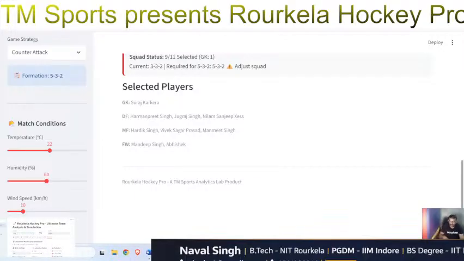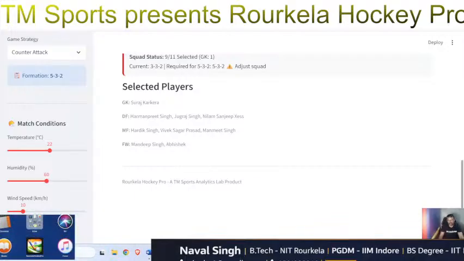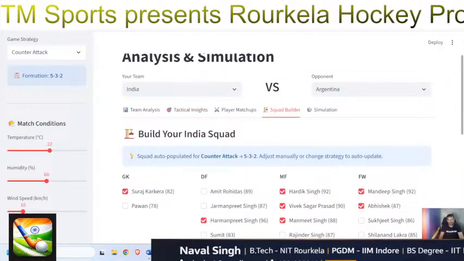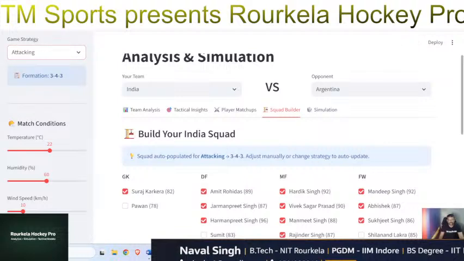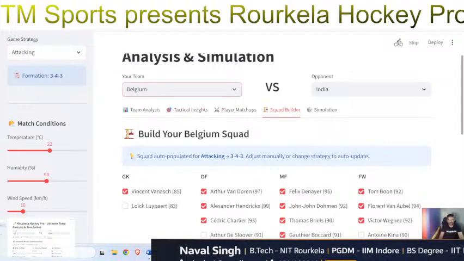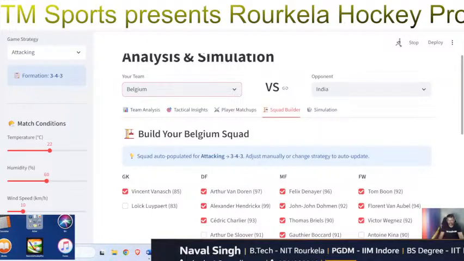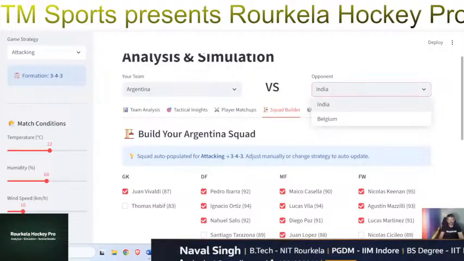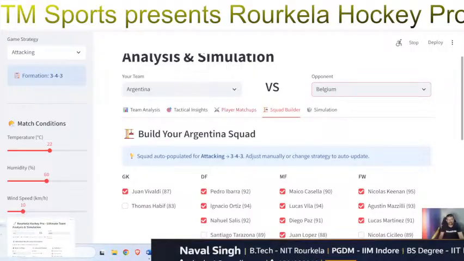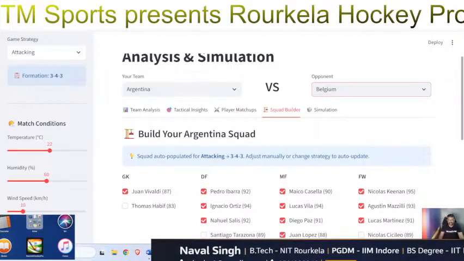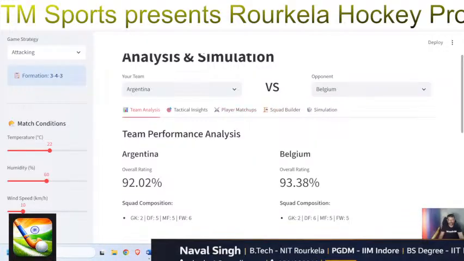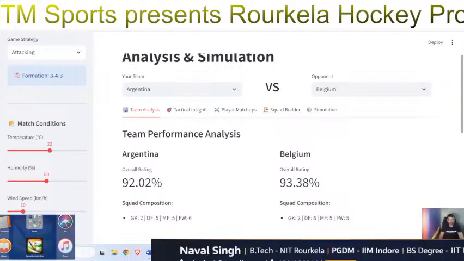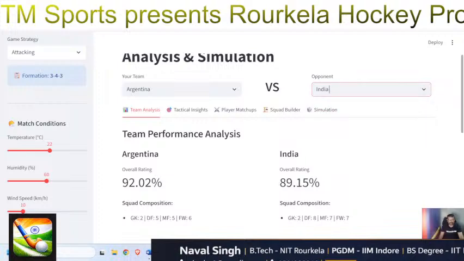So we can quickly compare all three teams. We can switch teams in the drop down. Let's go back and select the default team. You can select India and Belgium versus India, Argentina versus India, or Argentina versus Belgium. So all these probabilities are possible, and it shows each team's analysis. Belgium is ranked higher than Argentina, and so on and so forth, right? And it also allows you to see how Argentina is ranked compared to India, for example.